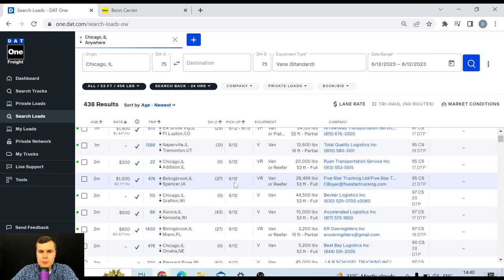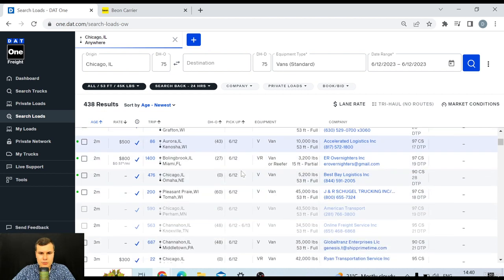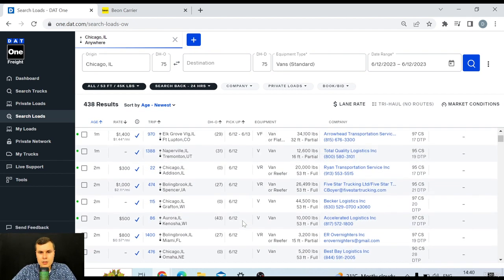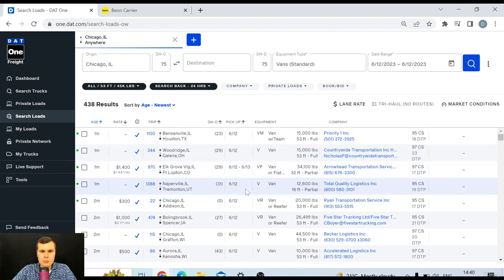Next comes the pickup. So we chose the pickup only on the 12th of June. So all of these loads are picking up on the 12th of June. Actually, you see this one, it can pick up either on the 12th of June or on the 13th of June, so it's up to the carrier. But all of these loads will be available on the 12th of June because I input it in the date range.